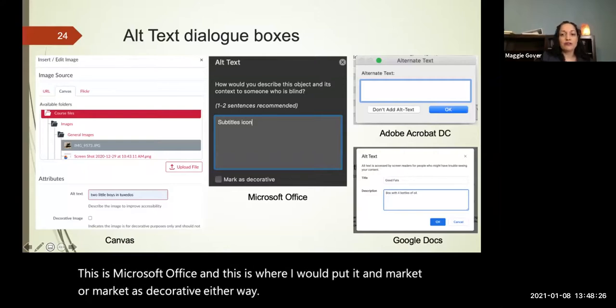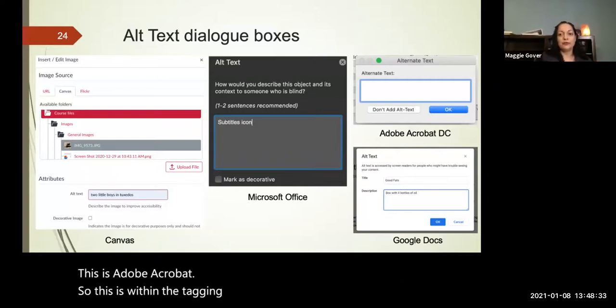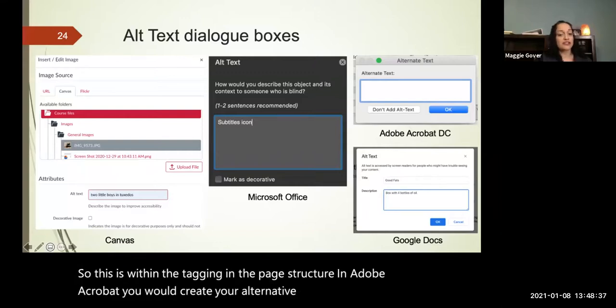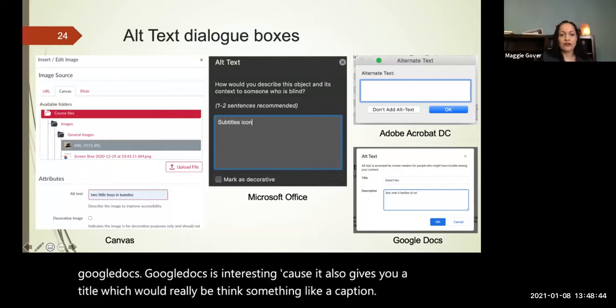This is Adobe Acrobat. Within the tagging and the page structure in Adobe Acrobat, you would create your alternative text. And this is in Google Docs. Google Docs is interesting because it also gives you a title, which would really be something like a caption. So they're all similar.